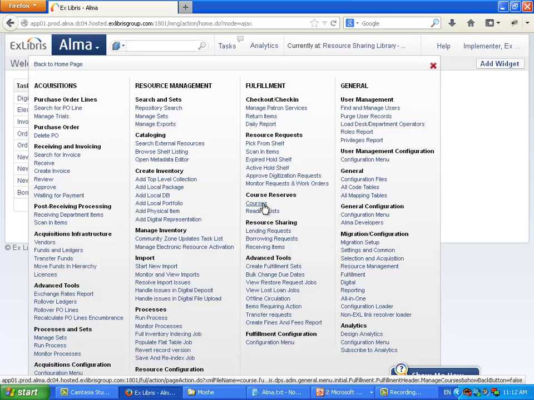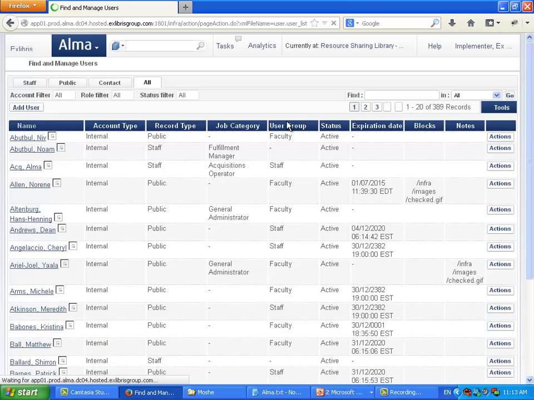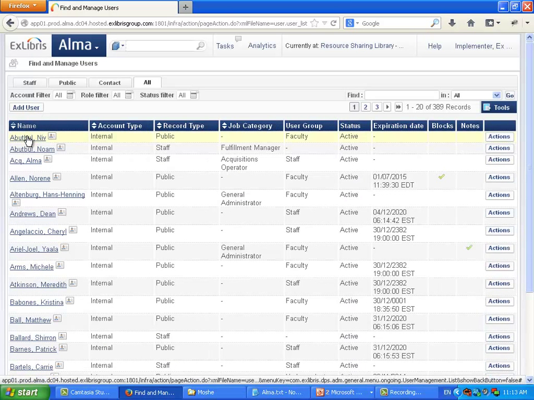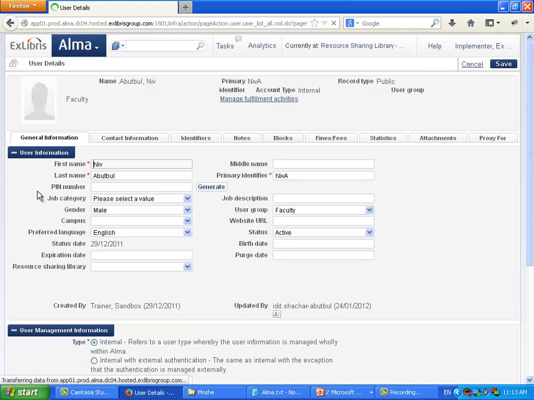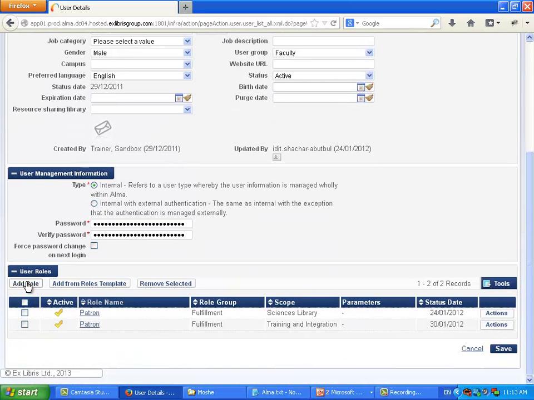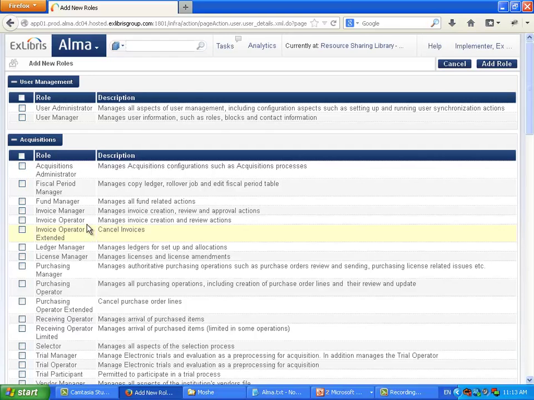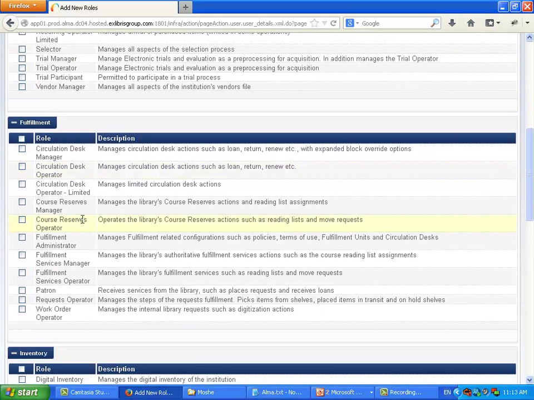One is a course reserves operator role, and if we just look at a roles list, so I'll just open a single user just to access the roles list. So we can see that under the fulfillment list there is a course reserves operator role, and a user must have this role in order to access the menu option. And another one is actually the fulfillment services operator.